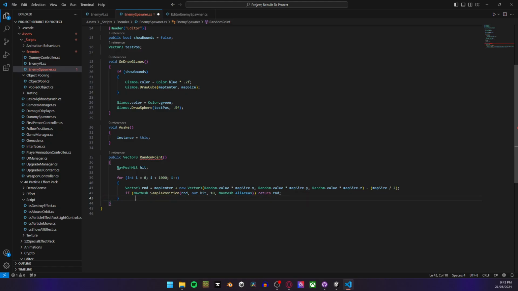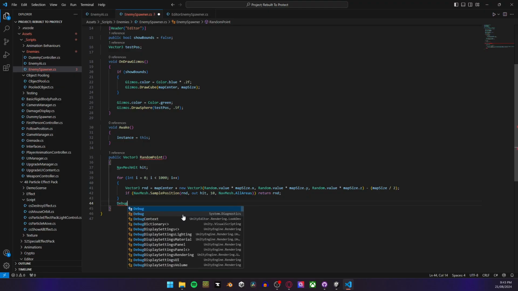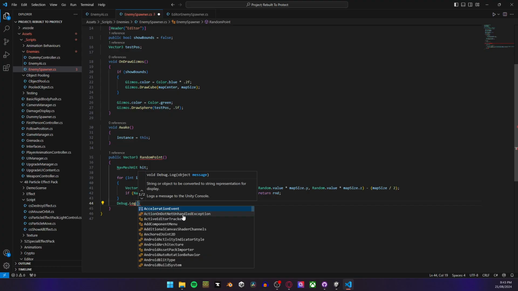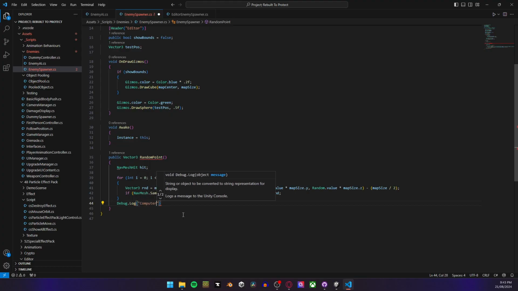And then if for some miracle reason it makes it all the way through 1,000 tries at finding a point and still hasn't found a point on the map, I'd be damn impressed. I mean, anything's statistically possible, but I'd be impressed. Then we'll just say debug.log computers suck at numbers! There. Perfect.